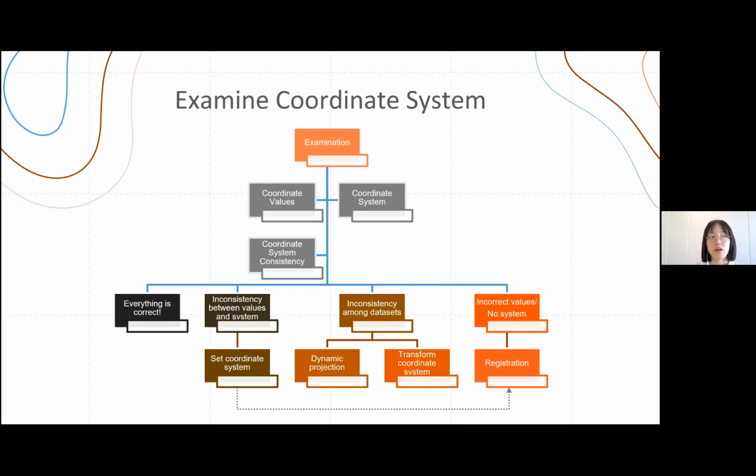And so after we check all these three things, we would get 4 results. The first one is the best one. Everything is correct, so we don't need to change any settings for our coordinate systems.